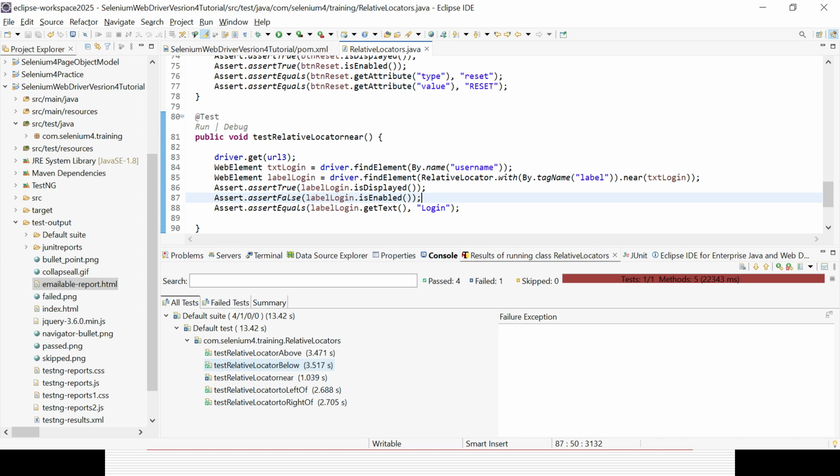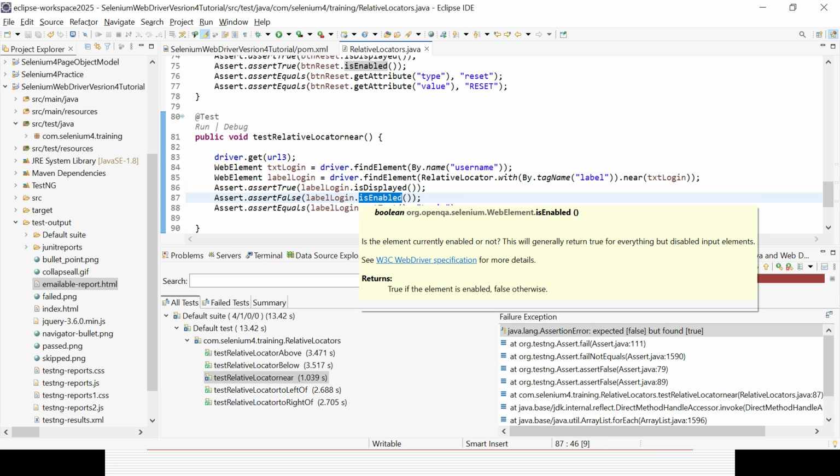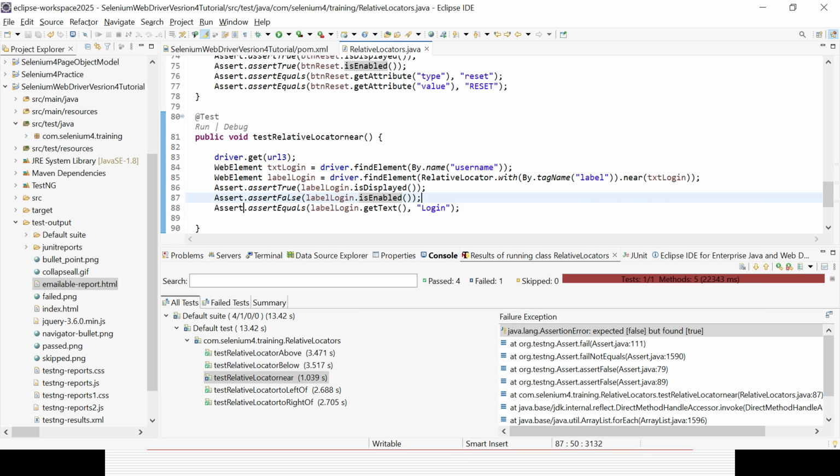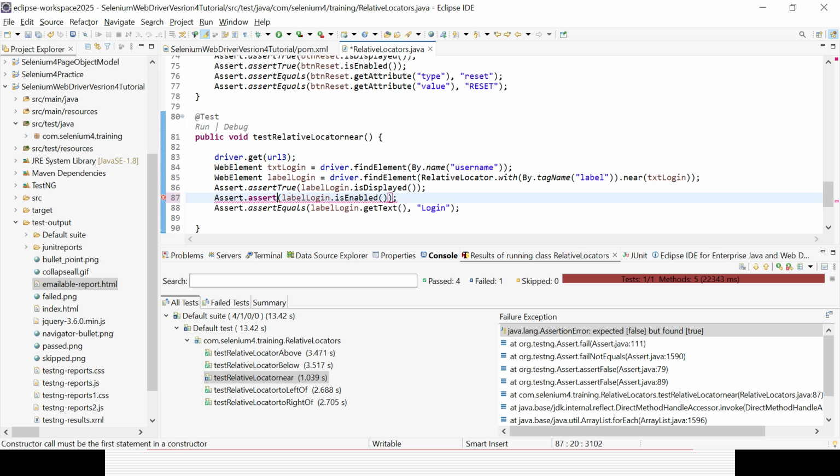Okay, this test case got failed. So let's see what is the problem. Expected false but found true. Okay, assertion error. Maybe it's enabled. That option you can take, so that's fine. Let's leave it. It's enabled, so you can just change it to assert true.